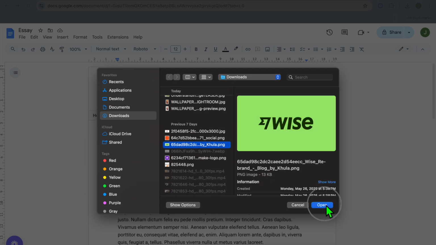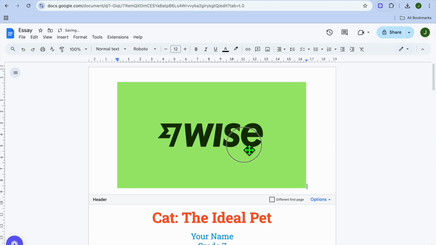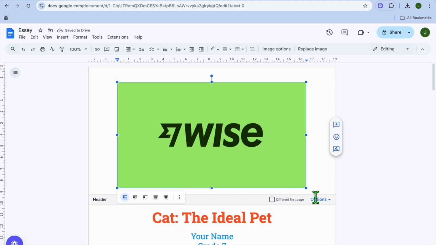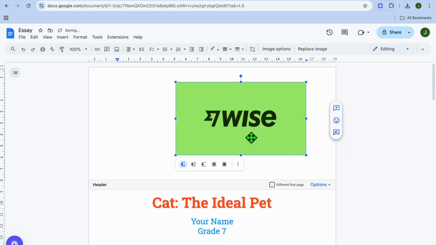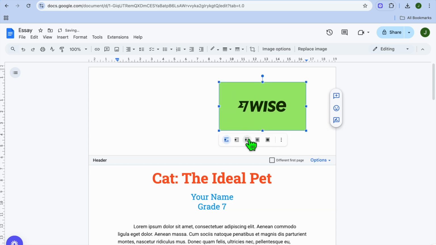Now, let's say, for example, this image. I'll simply select Open and you can see the image has been added. Once the image has been added, you can adjust the image by simply selecting the image. Then from there, you can adjust the image size, as you can see right here.